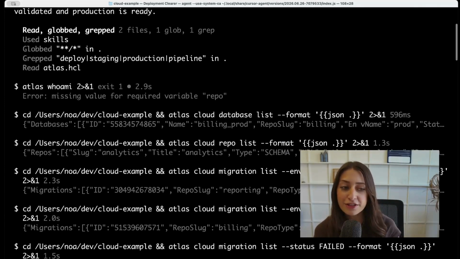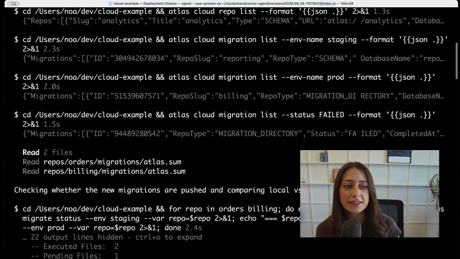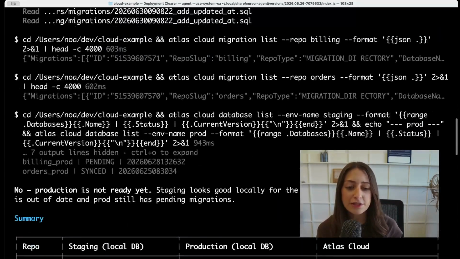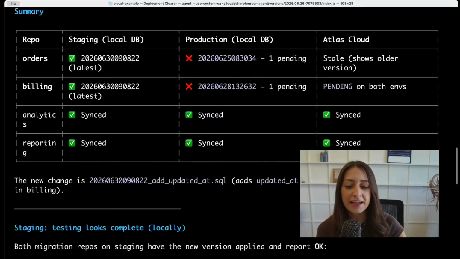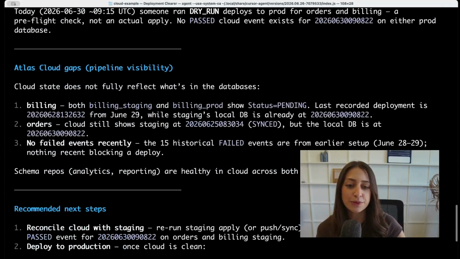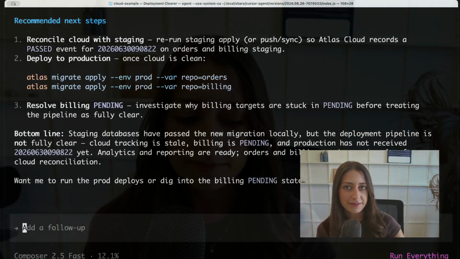So it starts off by running the Atlas Cloud commands. It lists out the databases, repositories, and migrations, lists out the environments, checks for failed or pending migrations, and as a result, I get a summary saying that production is not yet ready because there are pending migrations that are currently waiting to be deployed. And it gives me some suggestions for how to proceed to make sure that my pipeline is cleared for when I do deploy this project.